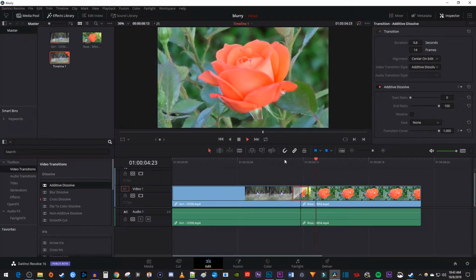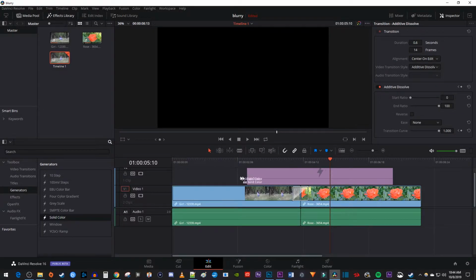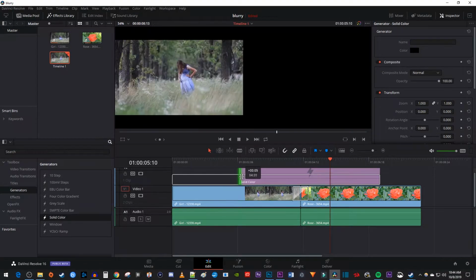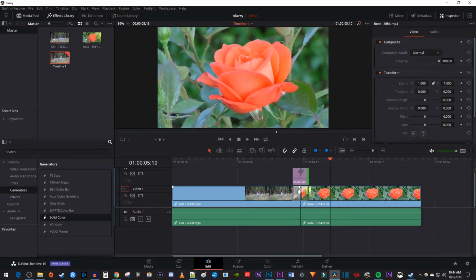Okay, this white flash looks good, but you might not like the dissolve effect and want more of a pure white flash. To do that, let's go back over to the Effects Library and select Generators from the toolbox. Drag Solid Color onto the track above your video clips on the timeline. Then center the clip on the cut and trim its duration to your liking. I'm just going to set its duration to match my dissolve before getting rid of it since we no longer need it.